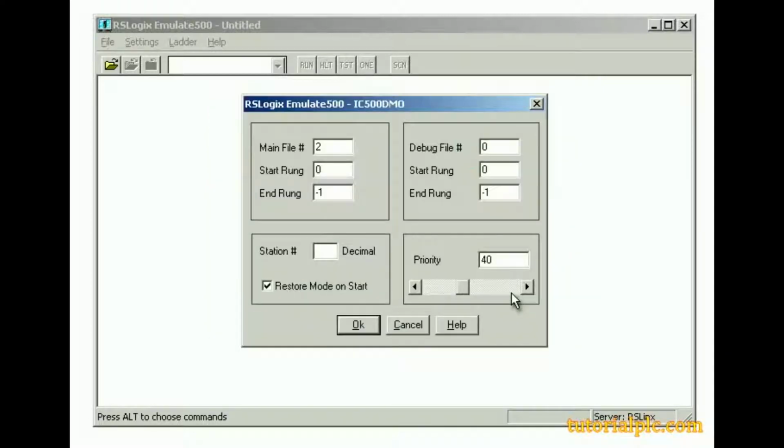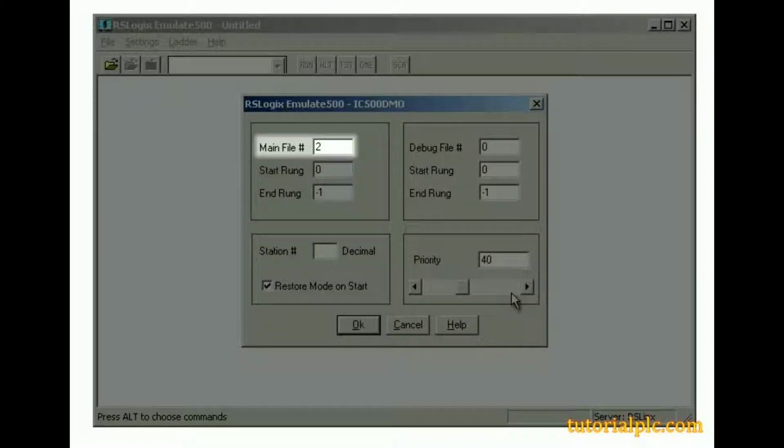The RSLogix Emulate 500 Settings dialog box opens, which lets us modify how the emulator will scan the ladder logic file. The Main File Number box indicates the ladder file from which the scan starts. During a program file scan, the main file, any subroutines, and any nested subroutines are executed.